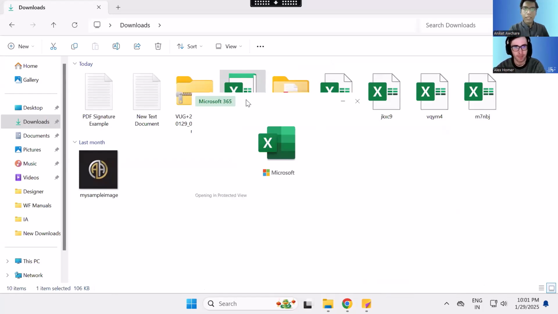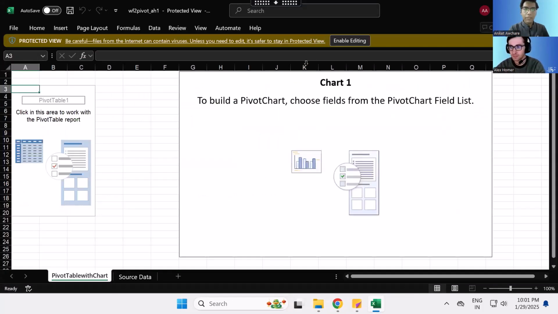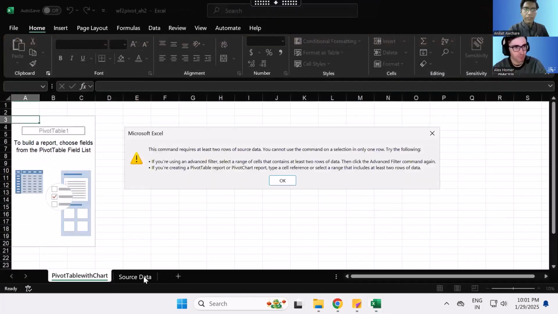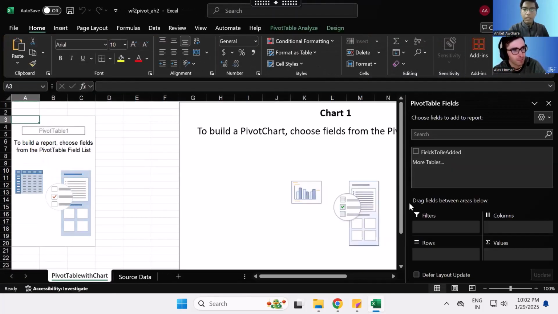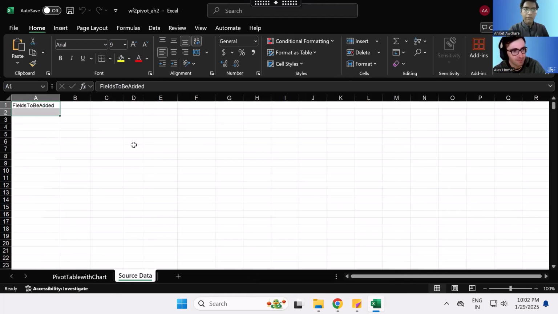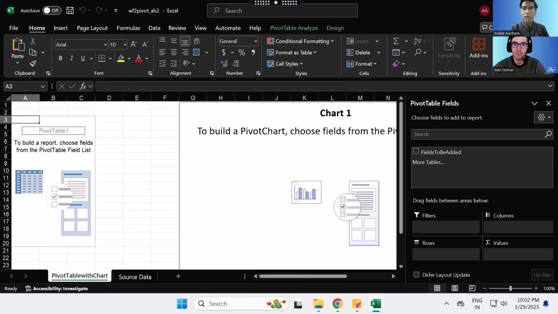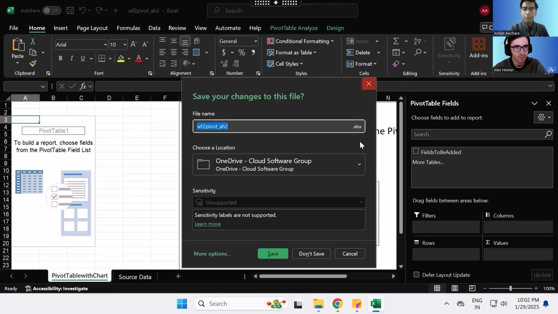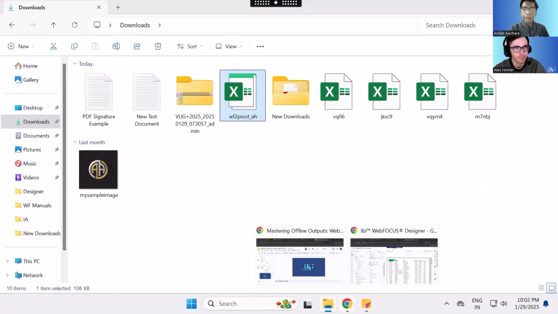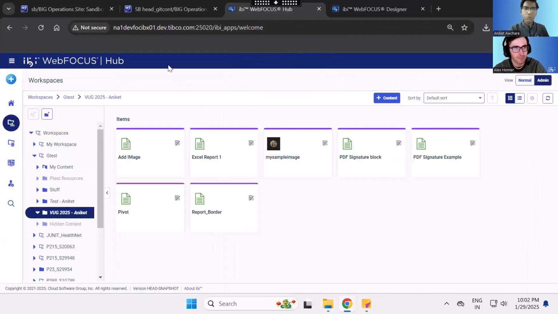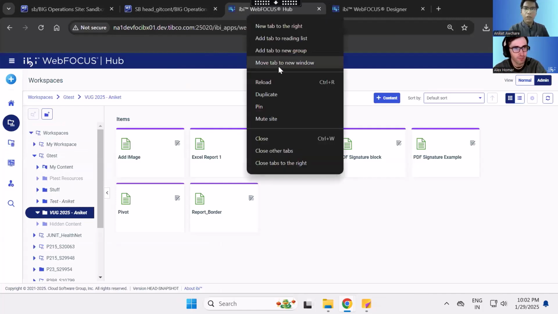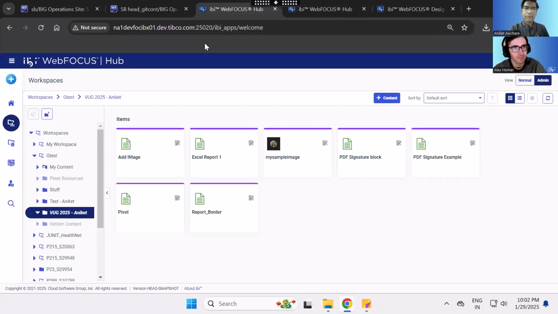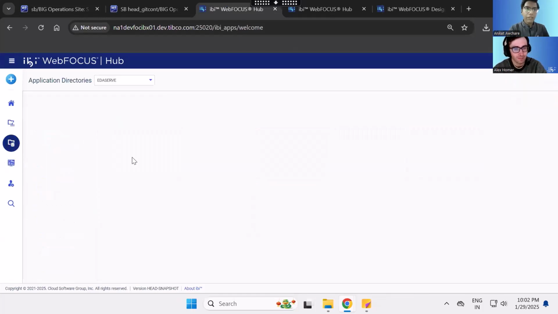So I've just gone in and created this template. It's just a pivot table that I've created. So here my pivot table will reside, and then whatever my source data is, that will reside. You can customize it based on your requirements. Save. And then what you need to do is go to your app directory. So let me just copy this. You can go to your app directory and upload it into one of your directories.